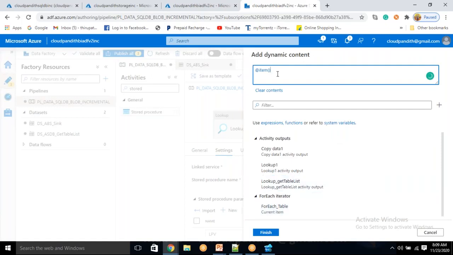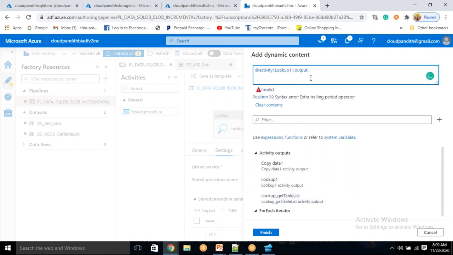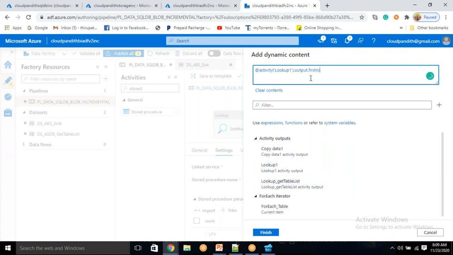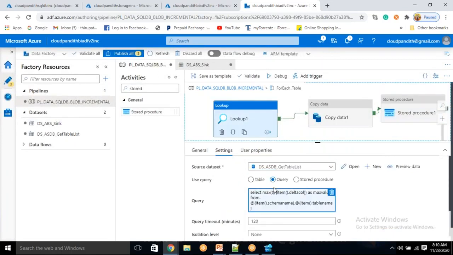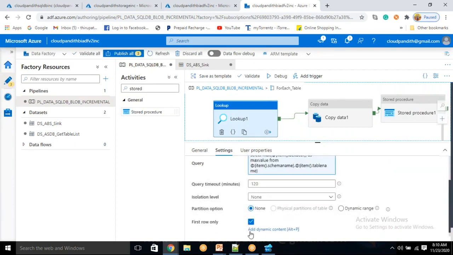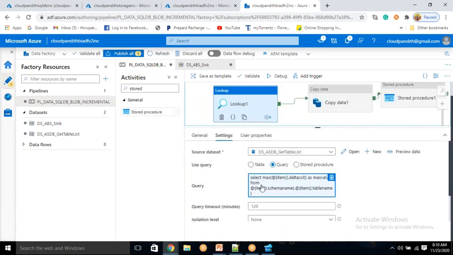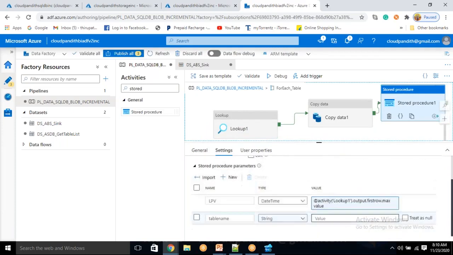I will pass, friends, the value from lookup one dot output dot first row dot max value. Okay, let me show you. This is the value you need to pass because in lookup one, see, from this query we are going to get the max value. So this first row only option is checked. That's why @lookup one dot output dot first row dot max value. The column name is here. You see, the column name here is max value. That's why you need to pass the max value.